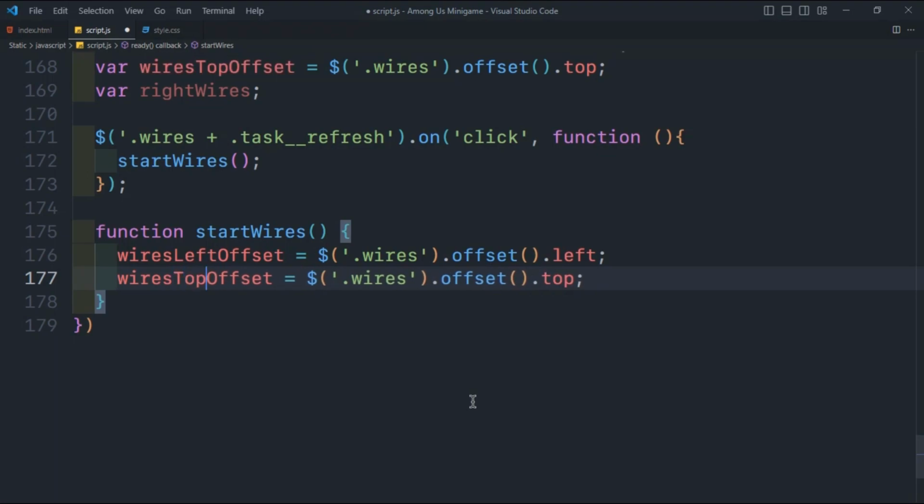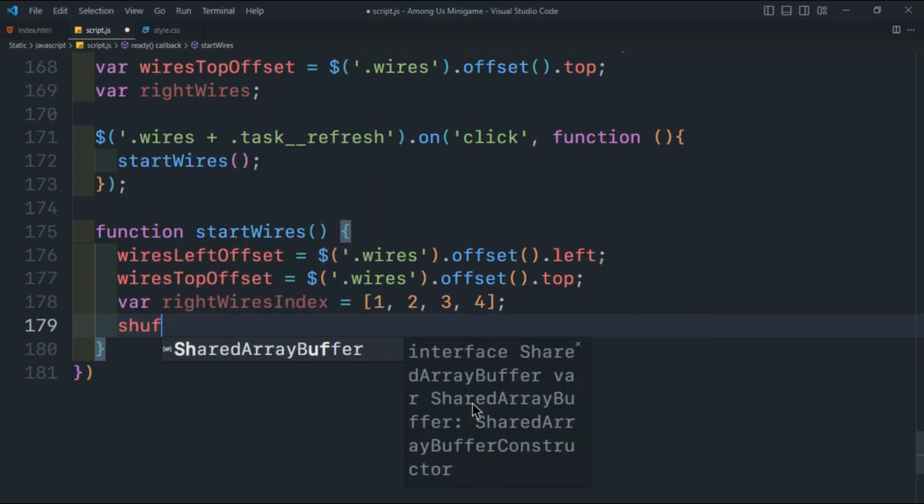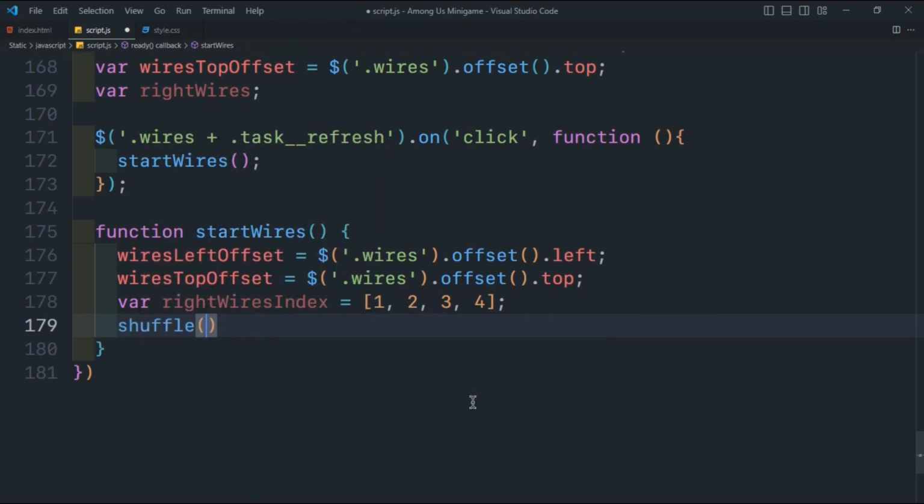Then we create a variable right wires indexes. So right wires indexes, and then we will create an array of 1 2 3 4, which will represent the 4 wires, and then we will shuffle this array. So shuffle the right wires index.